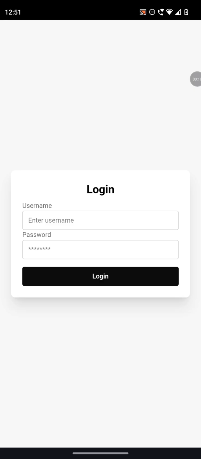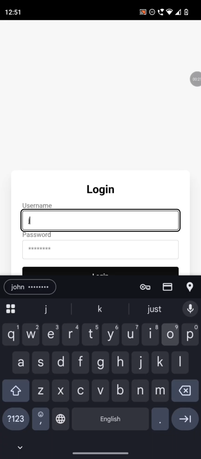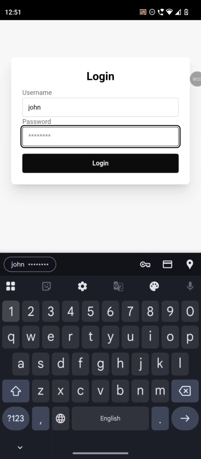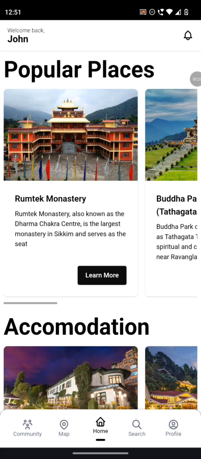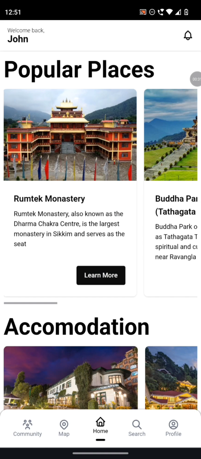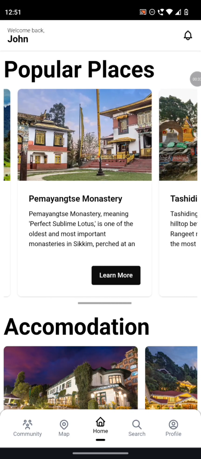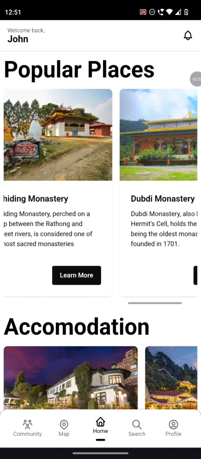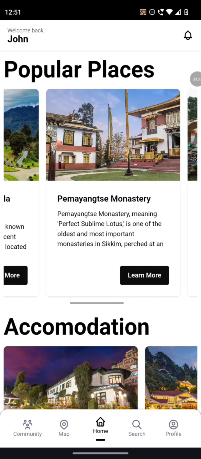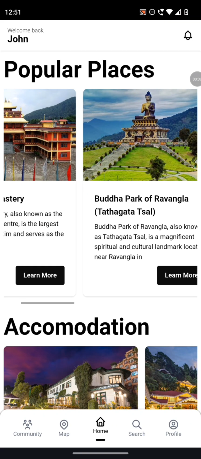This is our login page where the tourists and travelers to Sikkim can log in, where it shows all the popular places in Sikkim. As we know, Sikkim is a very beautiful place with a lot of monasteries, and not every tourist has awareness about these monasteries and their histories. So we have featured some monasteries for now.